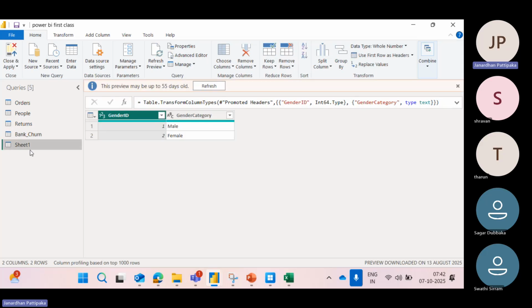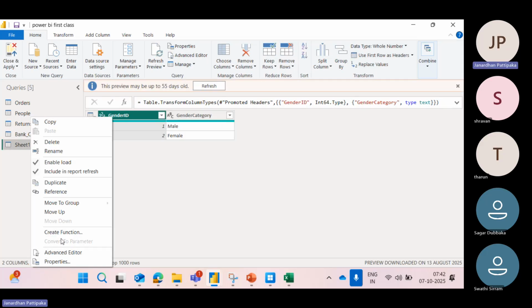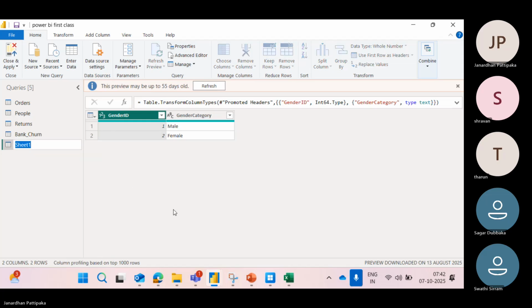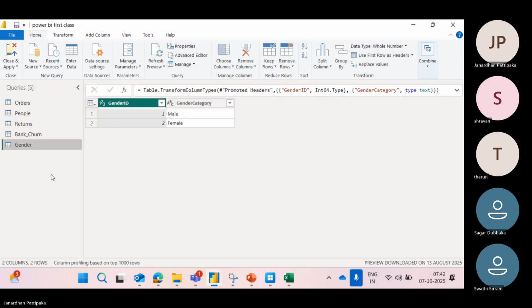See the table, sheet one. You can rename it to your table name. So what is the table name? It is the gender table, right? If you want to name the table gender, you can name it. Like this, you can connect to any new sources.